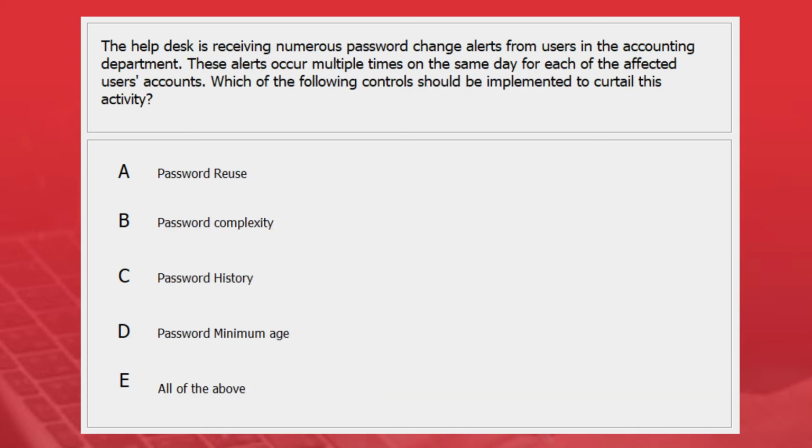Question number 8. The help desk is receiving numerous password change alerts from users in the accounting department. These alerts occur multiple times on the same day for each of the affected users' accounts. Which of the following controls should be implemented to curtail this activity? A. Password reuse. B. Password complexity. C. Password history. D. Password minimum age. E. All of the above. The correct answer is D.